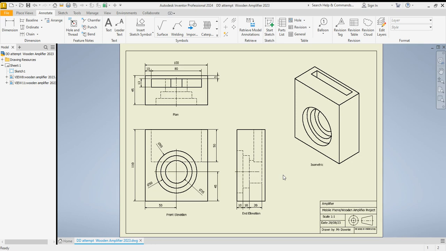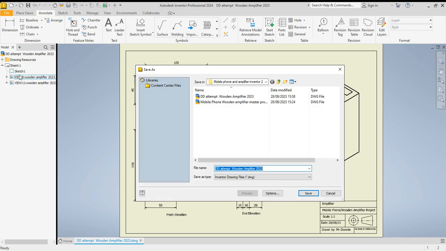Now that you've completed your drawing, you're going to save it. Remember, go to File, select Save As, and then follow the instructions of your teacher if you don't know what you're doing.